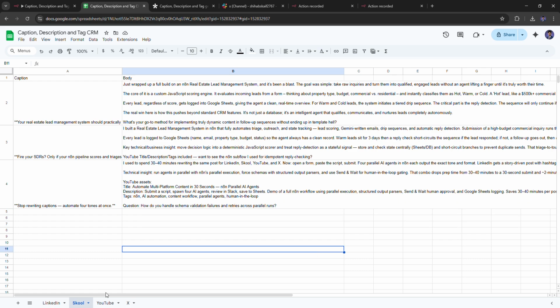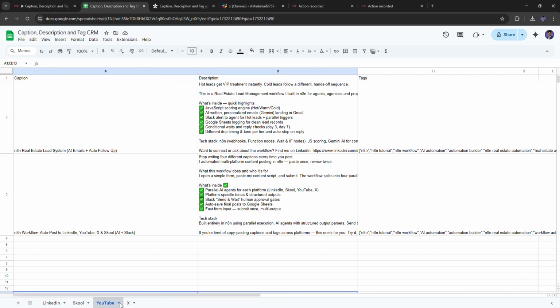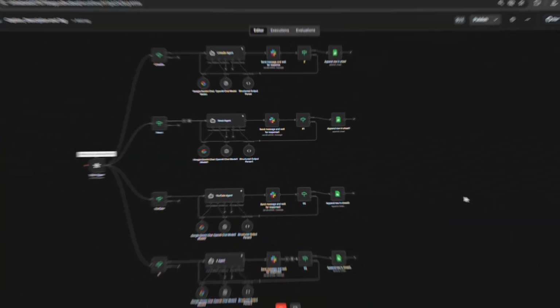The whole process used to take me 30 to 40 minutes manually. Now it takes 30 seconds to submit the form and maybe 2 minutes to review and approve. This is workflow number 19.